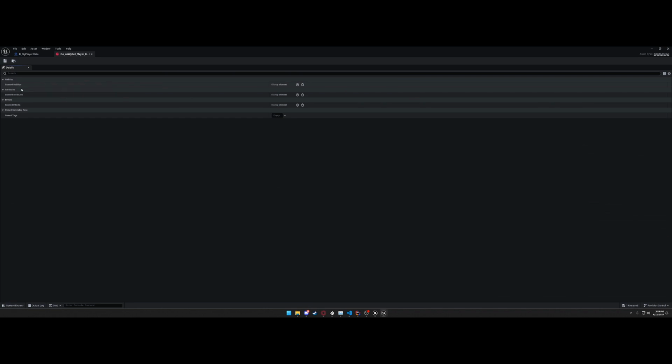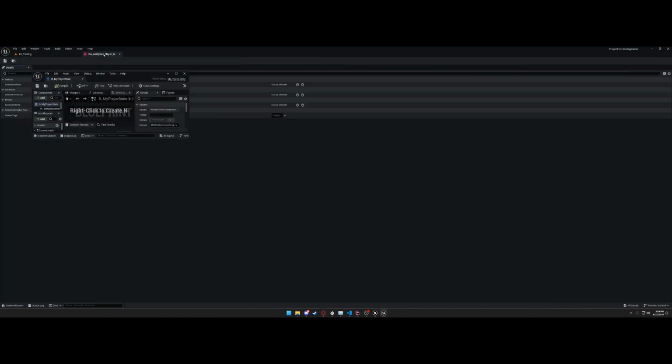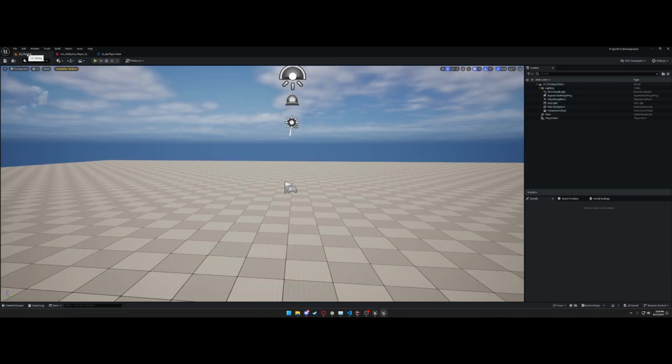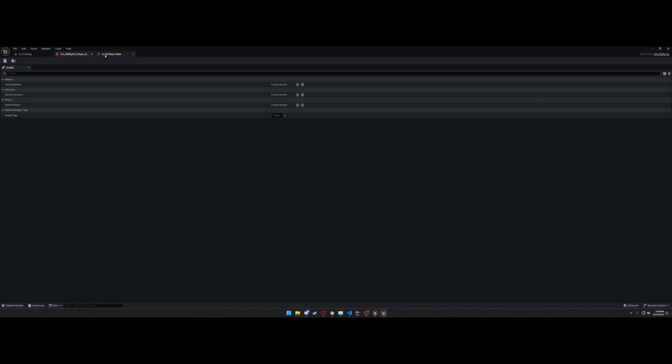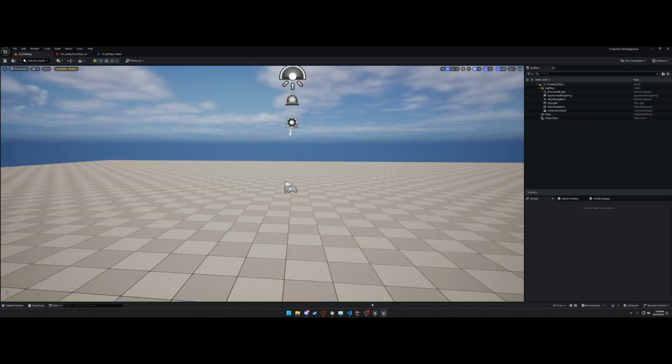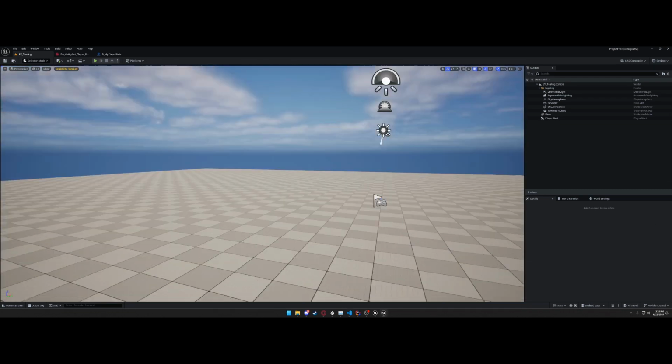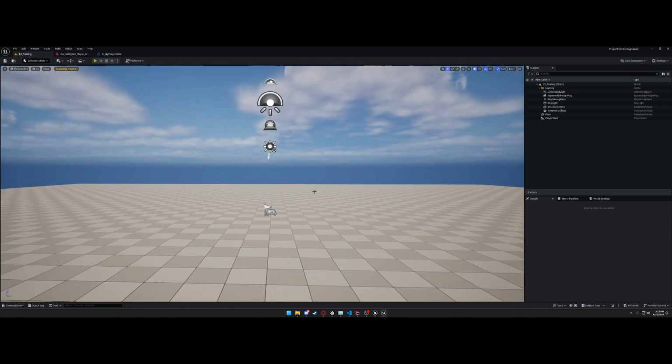Okay, and as you can see, you can put granted abilities, granted attributes, and granted effects. But right now we don't have anything, so we have to create all of these, right? Okay, so let's fix this up. First things first, we have to make the character move. If I move the mouse, I want to be able to move the camera. And if I press WASD, I want to be able to move.